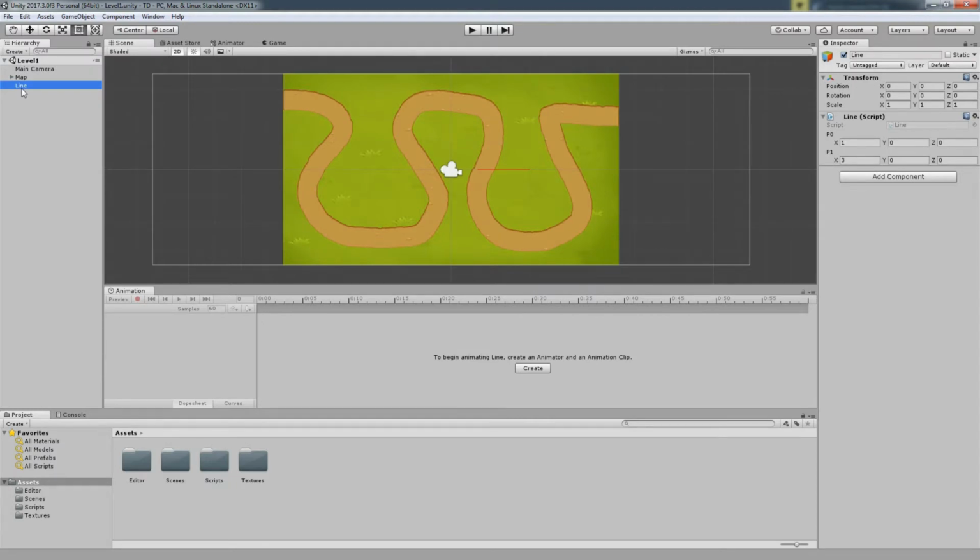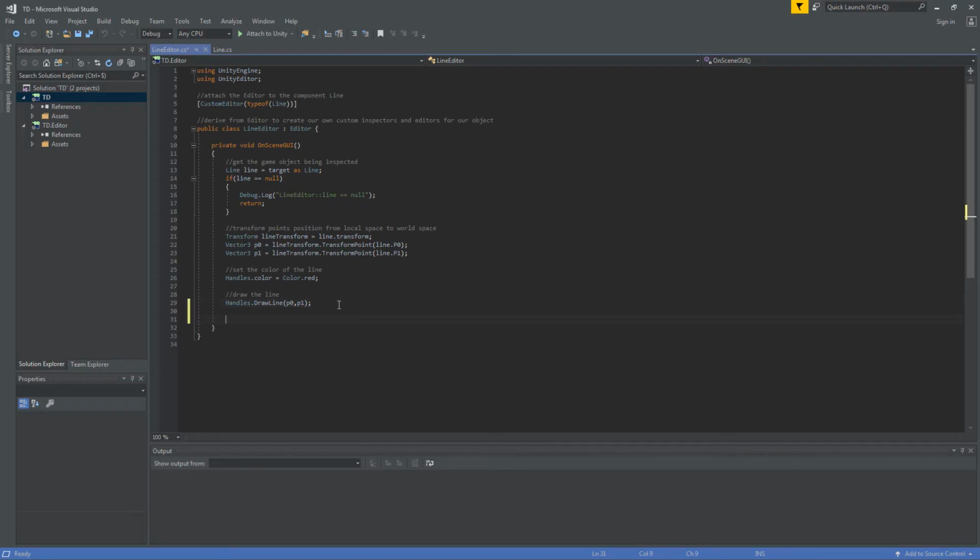Now that we have successfully created the line segment, we need to create the position handles for our points, so we can control the line. Let's open the line editor script. It is always a good practice to add comments to make the code easier to understand.